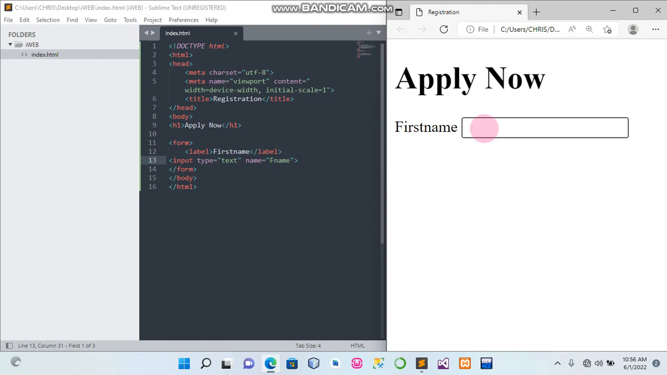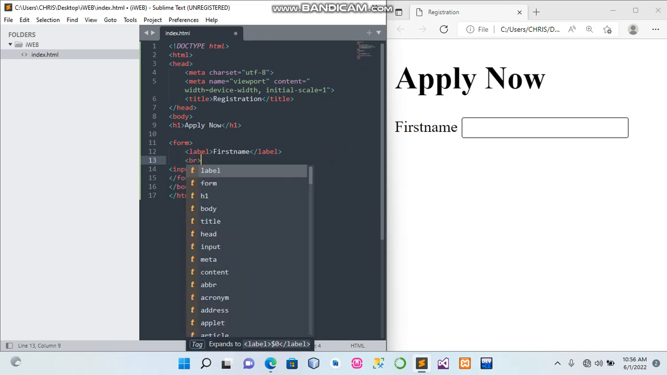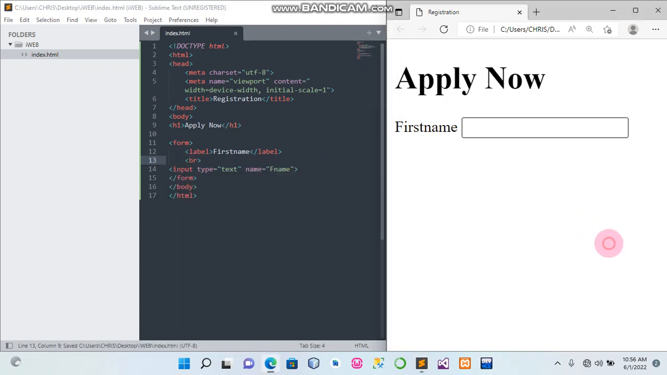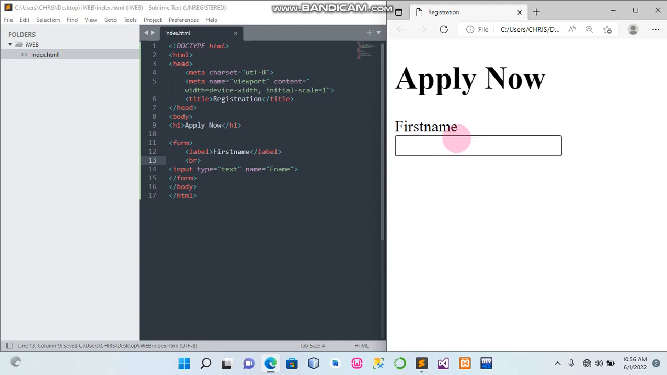We can make this input come down. So I'll just come on top of this label here and have the tag br. I hit on tab key, enter. And when I come back and refresh, it has come down now. Okay, so as I said, normal letters, because the input type is text. Let's say you want a number, so change this text to number, I want the input type to be a number. Now let's refresh.